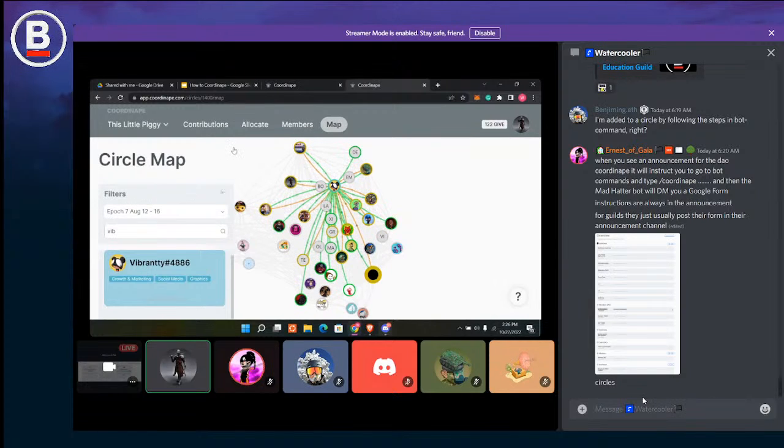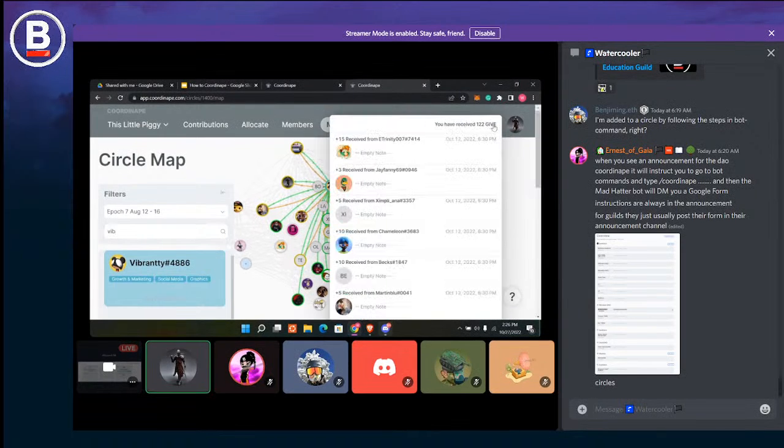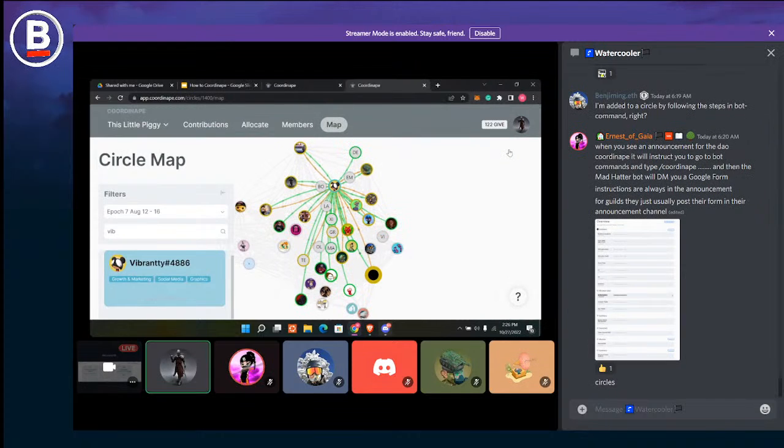Now, this little piggy doesn't have a Coordinape session ongoing, so I won't be able to show you how you can allocate, because you can't allocate without a Coordinape session ongoing. On the top right corner here, it shows the amount of gift you received and the people who gave you gift. We have the members.